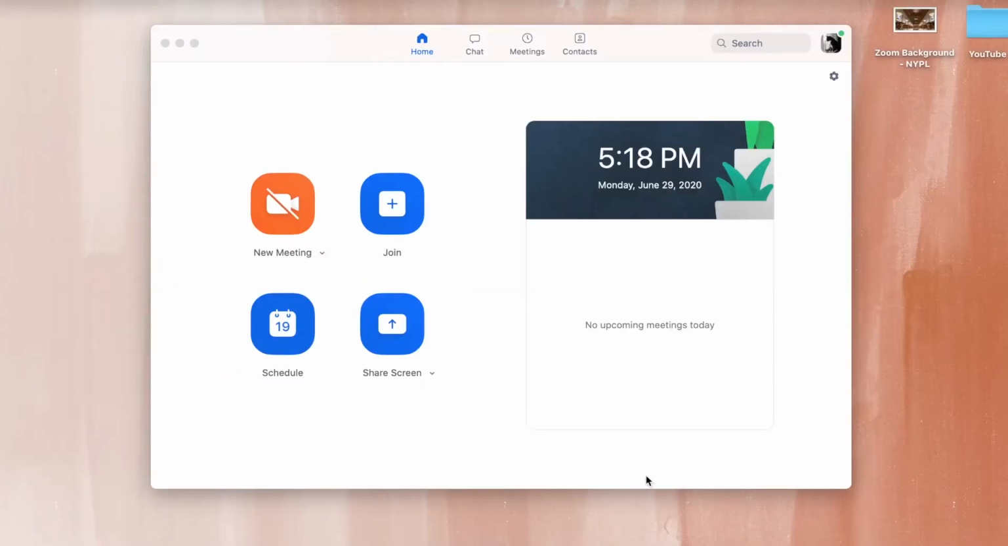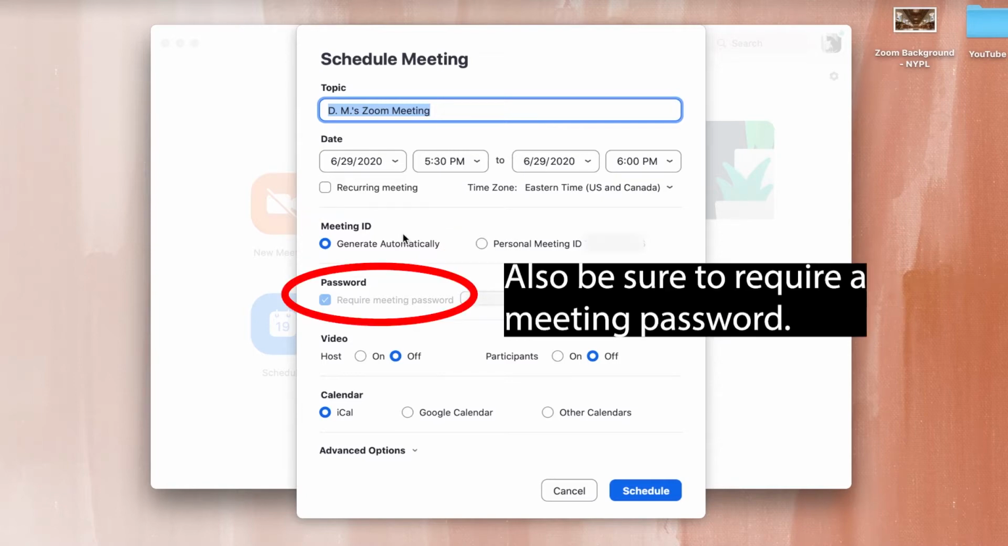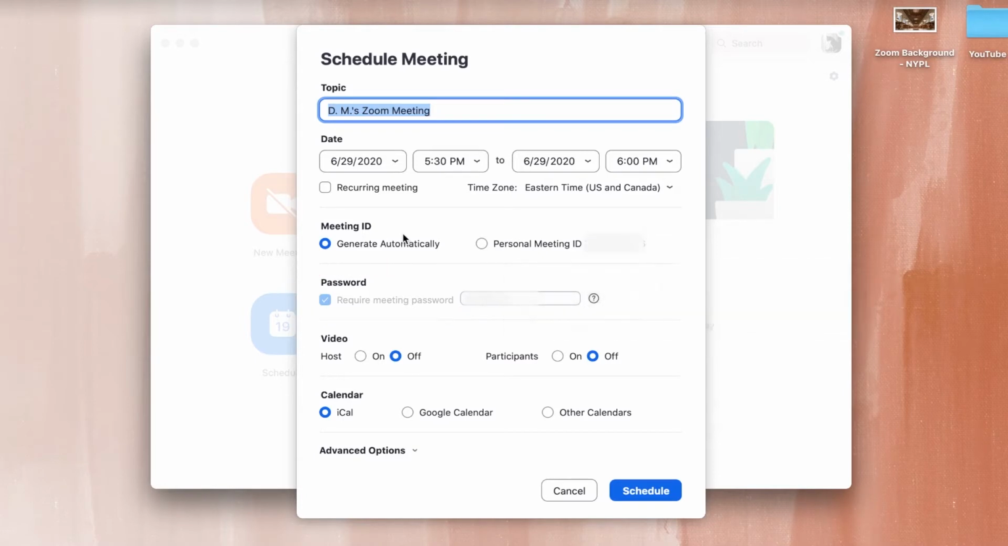If you are scheduling a meeting on Zoom, be sure not to use your personal meeting ID. Instead, use the randomly generated meeting ID for each meeting and then use a password for each meeting too. If you go here in the Zoom client and click on schedule a meeting, you'll see that there is an option to generate a meeting ID automatically. Don't use the personal meeting ID. You can even go into your Zoom settings online, and I'll demonstrate this in just a second, to completely turn off the personal meeting ID.